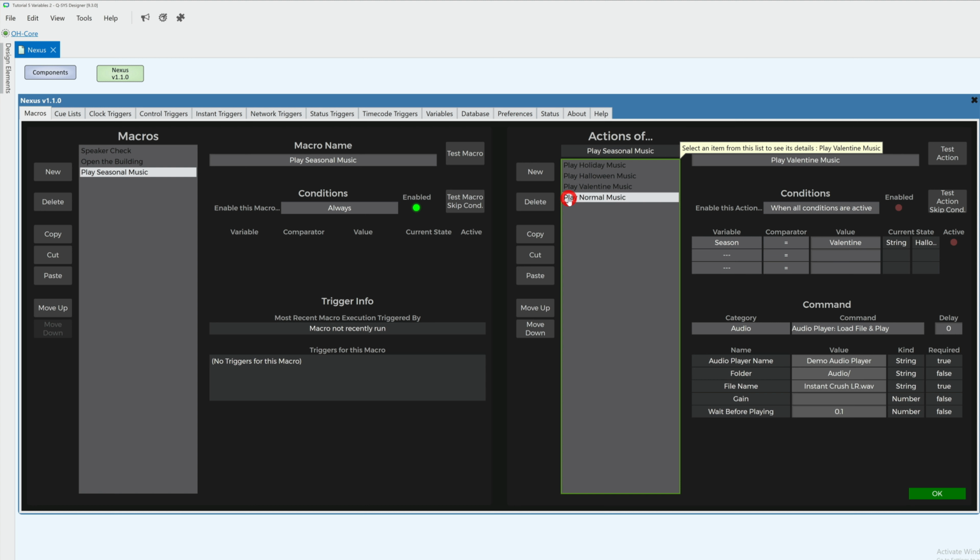Whenever you need to play music, for example from a trigger, just use this macro, and it will play the correct music for the season. This greatly simplifies your programming.